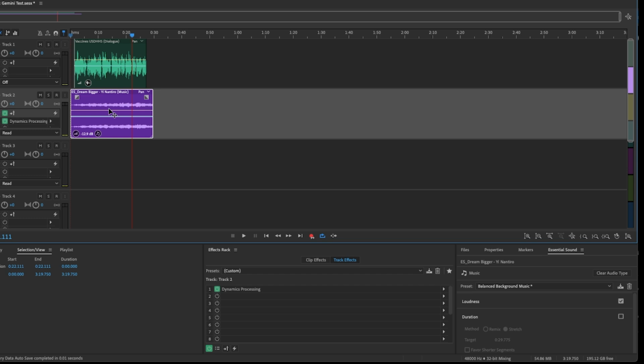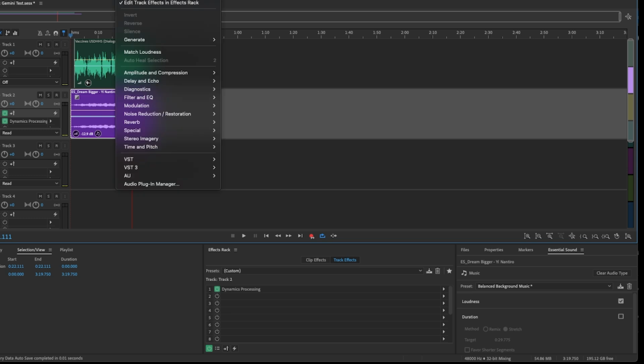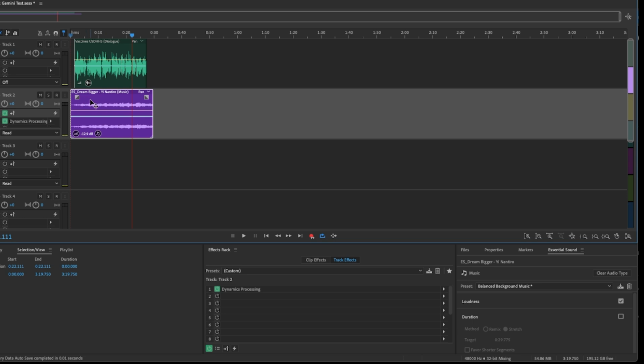Sure, my apologies. There is another way to access it. Select the music track and then go to the Effects menu, then choose Time and Pitch, and finally select Remix. Don't see that option there either. Okay, it seems that. What about the Essential Sounds tab?